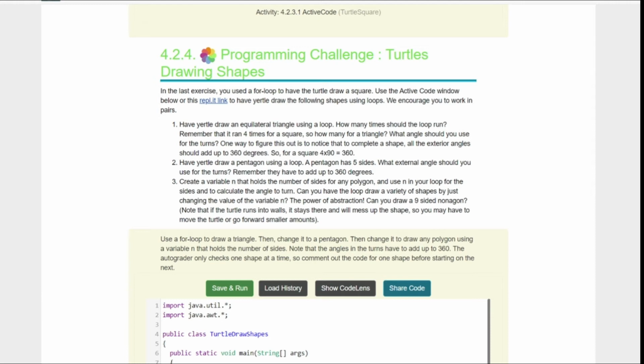Have Yertle draw a pentagon using a loop. A pentagon has 5 sides. What external angle should you use for the turns? Remember, they add up to 360 degrees. Kids, that's another hint. I think this one, we're just going to take 360 divided by 5.